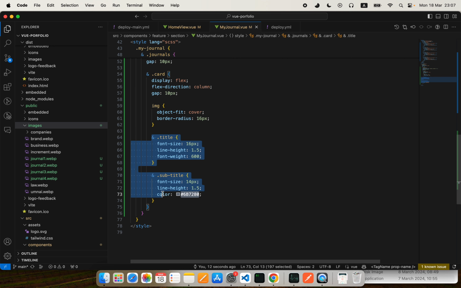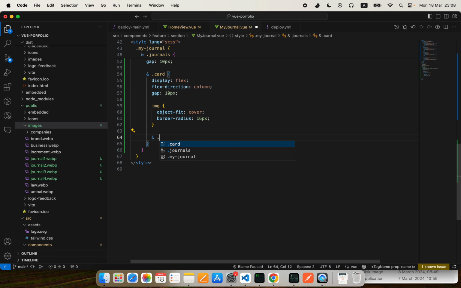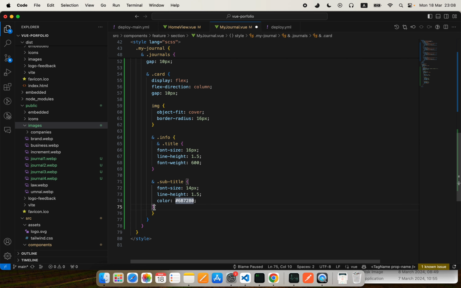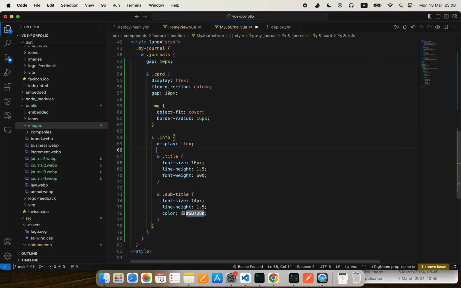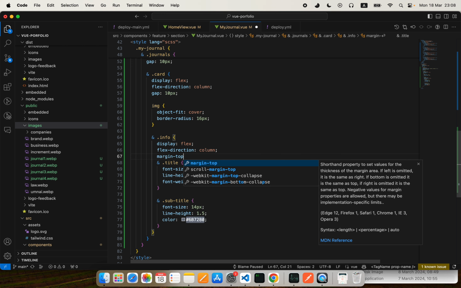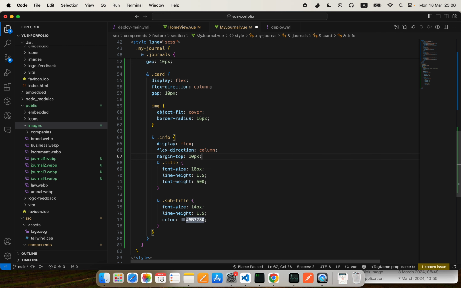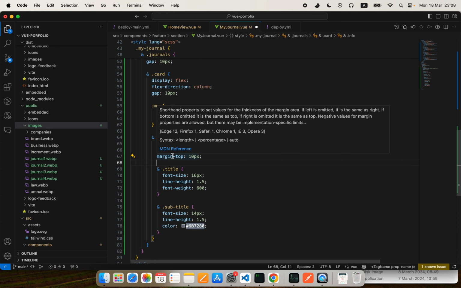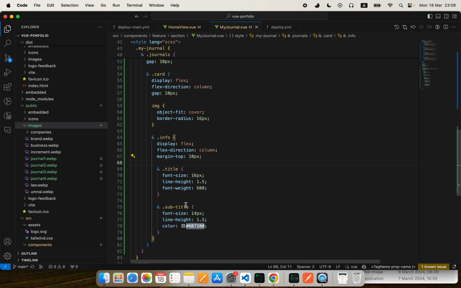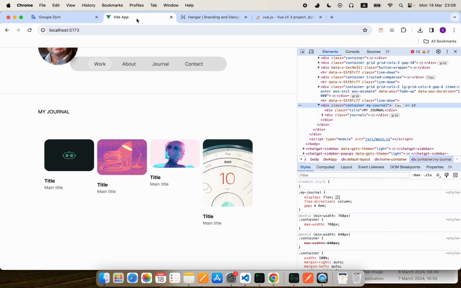We forgot, I forgot to do the styling for the class info. For the info, we also use this flex auto. We can use display flex and flex direction column. Maybe we can implement some margin top because as you can see on Hangara.co, we have some spacing between the info and the image. So in this case we can implement some margin top. Okay, let's set that and see what happened on the browser.